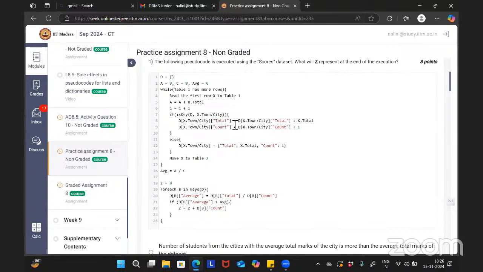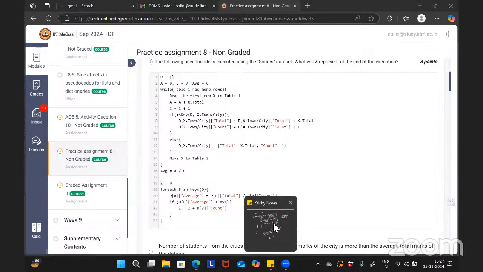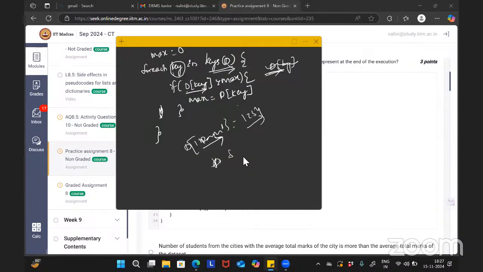I have not told you about the nested dictionary. This is a list within the dictionary, right? So this is a dictionary within a dictionary. In a dictionary, we can have nested dictionaries also.